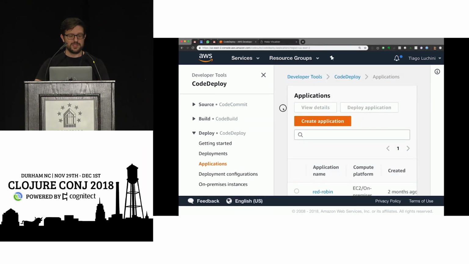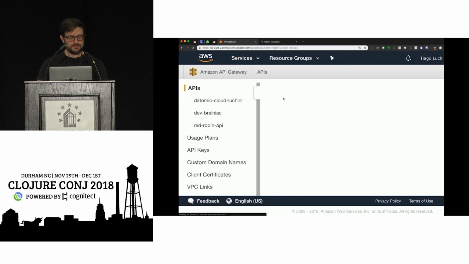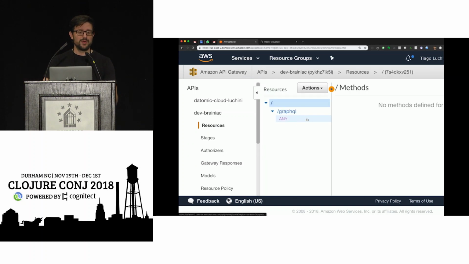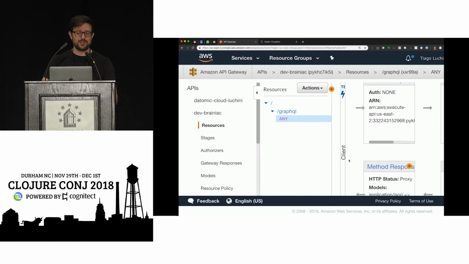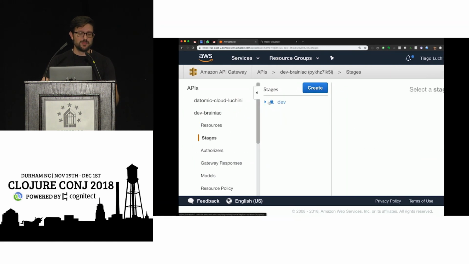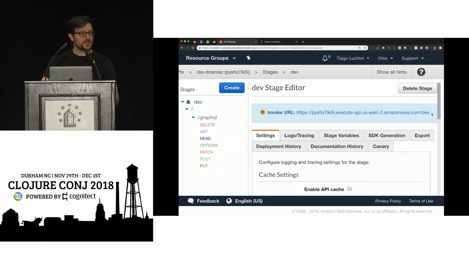And once that's done, I'm going to show the plumbing side, going on to API Gateway. On API Gateway, I had already set up a very simple endpoint called GraphQL, like showing it very quickly. It's just a Lambda proxy. And the most important thing here, of course, is to grab the invoke URL so that I can hit this Lambda and test it out.